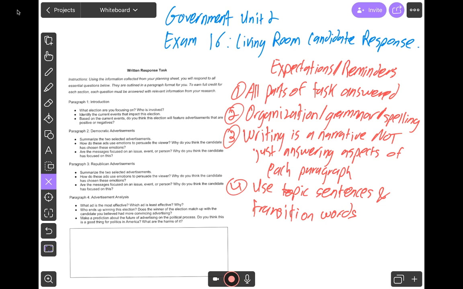We are going to be picking up with the second part of the assessment that you guys began on Friday, which is focused on using the Living Room Candidate website. Just a reminder, on Friday you selected a specific presidential election year. Then you gave some background information on the current events or topics surrounding that election. And then you selected two advertisements from both the Democratic and Republican candidates.